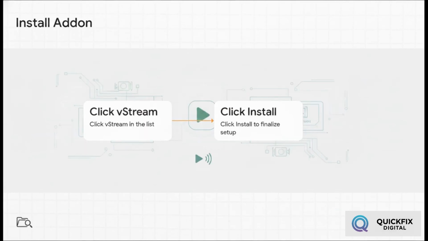And here we are, the satisfying conclusion. Inside that Video Add-ons folder, click vStream. That'll pull up the add-on's main information page. Look down to the bottom right and smash that Install button. Kodi is going to automatically handle all the messy dependencies behind the scenes, and within just a few moments, the add-on will be fully active and waiting for you right on your main menu.